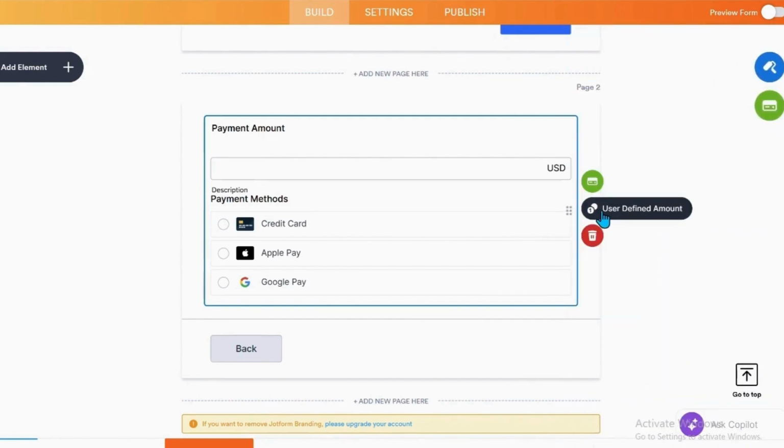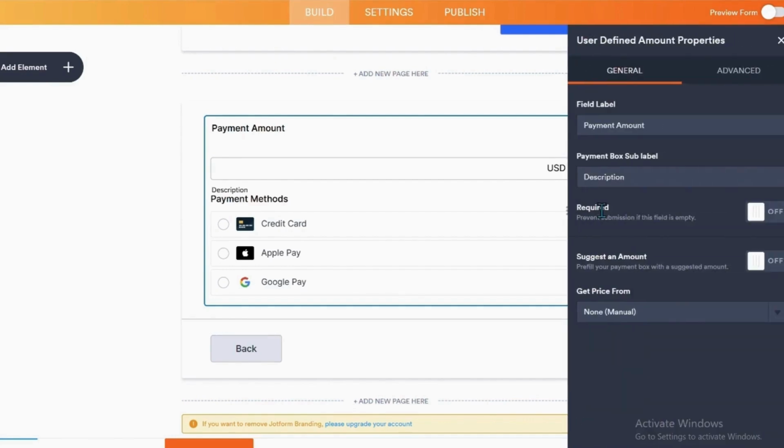Next, let's go into user defined amount. Payment amount. All right, we're gonna leave the field label payment amount, but for the payment box sub label, paste in your sub label. Required. Prevent submission if this field is empty. Turn that on. Suggest amount, no. Get price from, none. Manual.